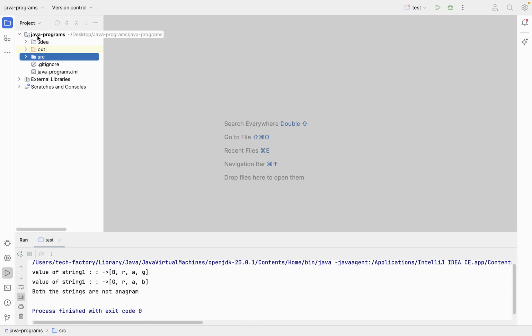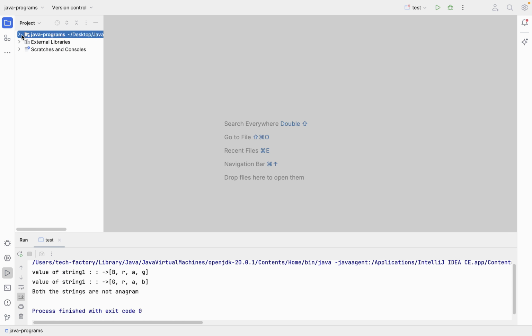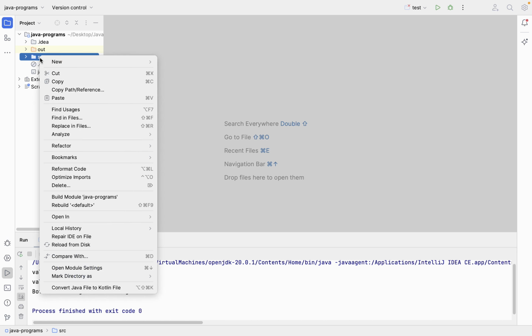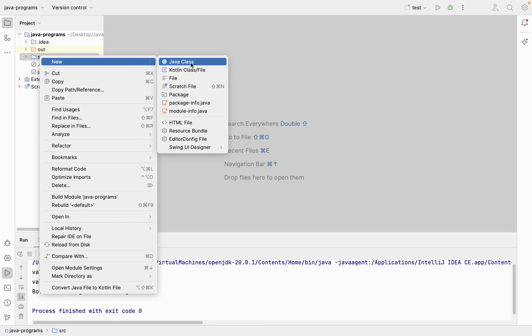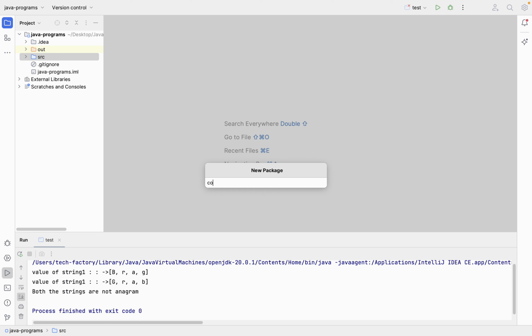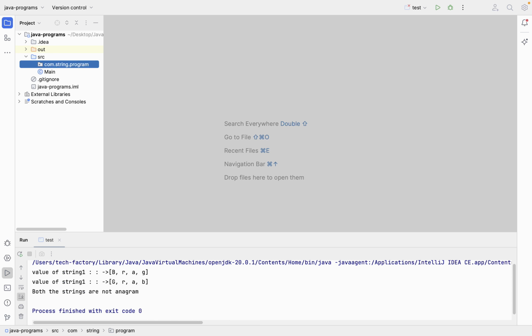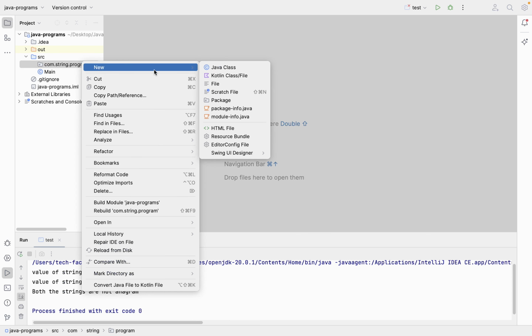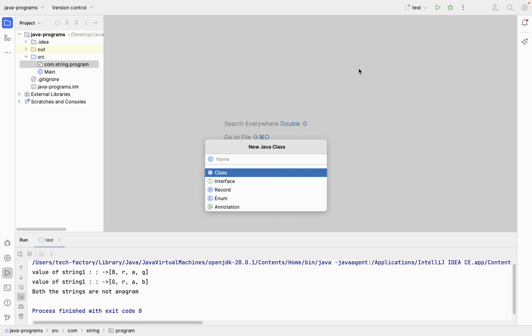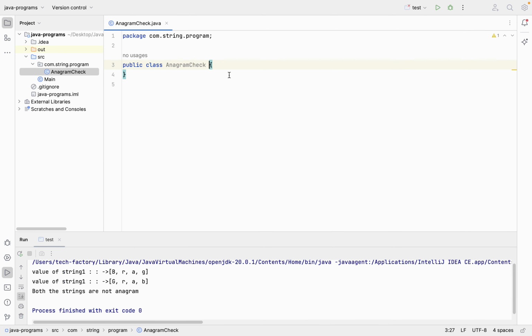So we have one ready-made folder called Java. It is a Java project which we are going to code into. For your time saving, I have already made this folder, and here I will create one package. We will create com.string.program, something like that, because this program belongs to string. Now inside this package we will define one class with the name AnagramCheck. After that we are simply going to write the main method as usual.